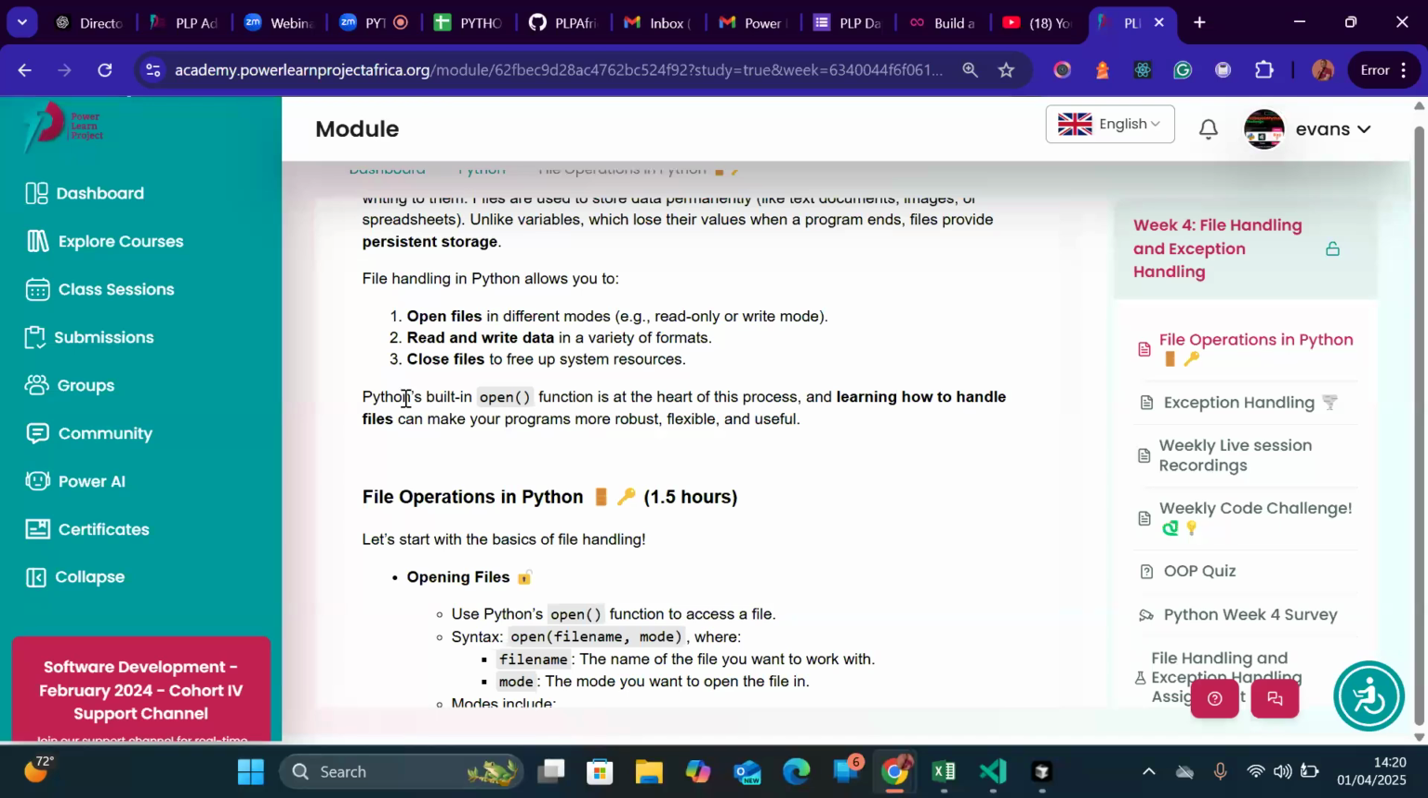Before that, in Python, we have the inbuilt open function. The open function is at the heart of the processes that we perform on files. For example, you can't read a file without opening it. You can't edit any file without first opening it. So open function is in the middle of everything here. Any operation that you are going to perform on a file, you have to open it using this open function in Python.